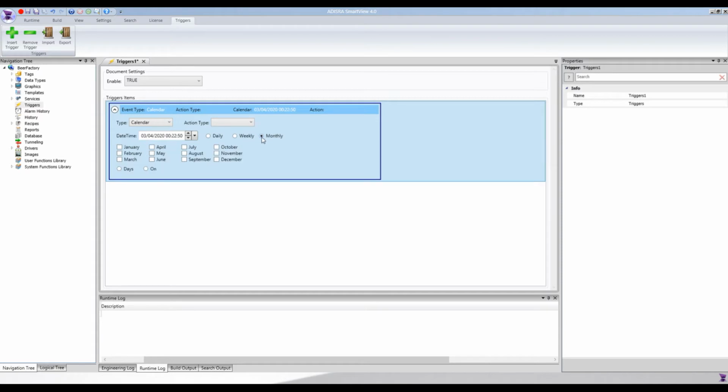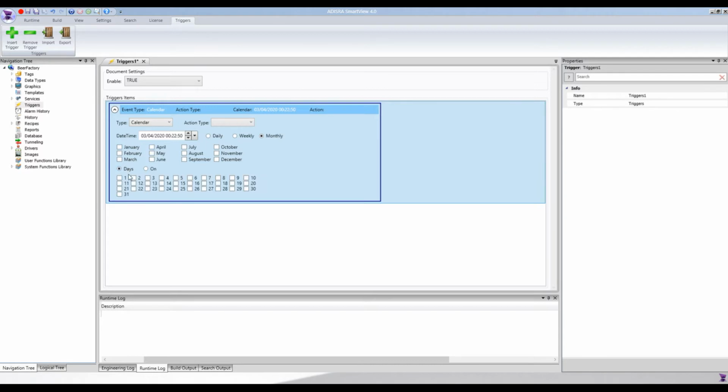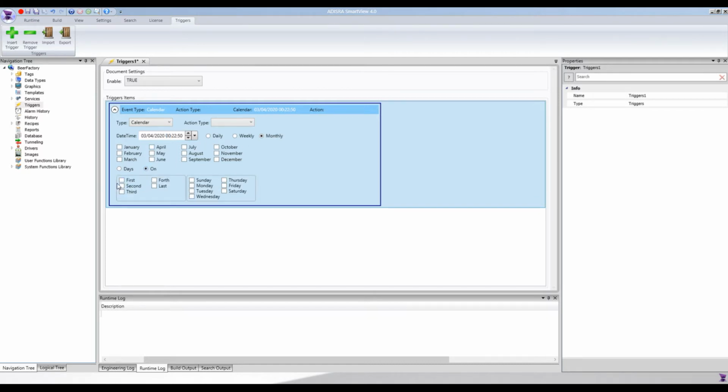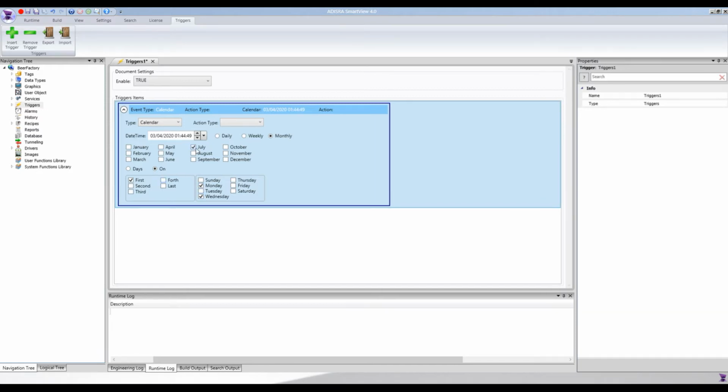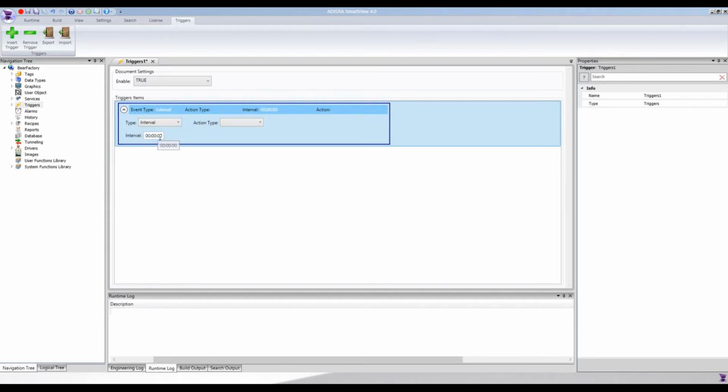Another option is the monthly, and you can choose the month that you want to execute this action, and maybe you want to select the days of this month that the action will be executed, and it will be executed in this specific time that you put in the daytime, or it can be on every first Mondays and Wednesdays of July, for example. And the last type is going to be the interval, and it's a really simple one.